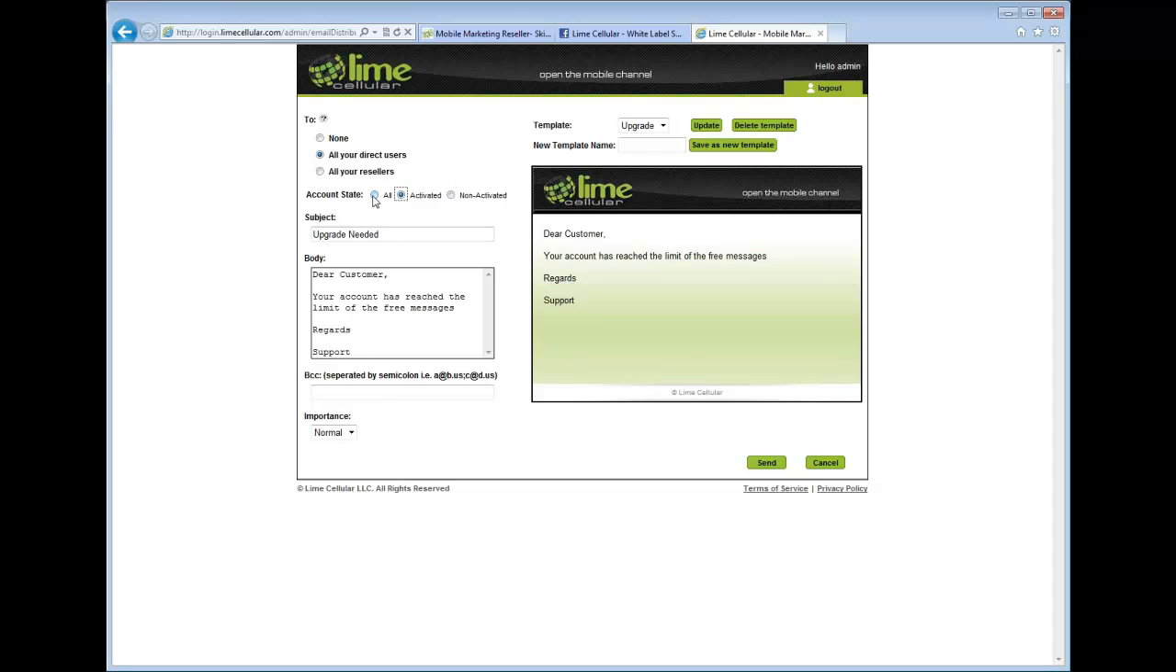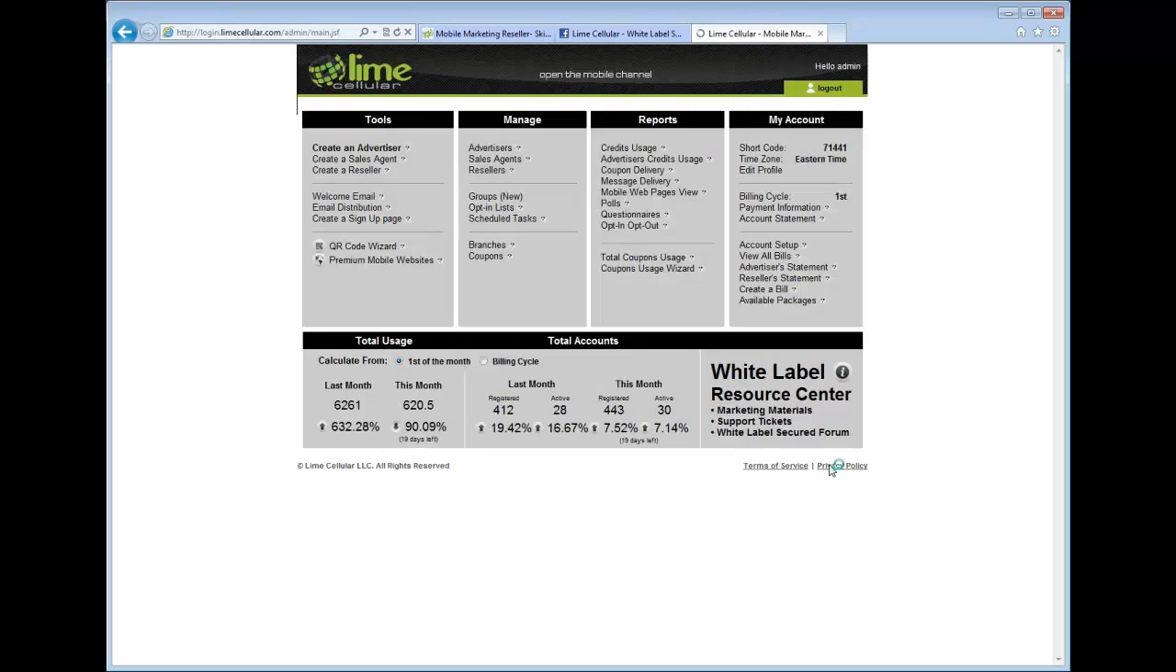Or only to the activated, or to everyone, or only the resellers that are not activated. The way you want to play with it is up to you. So that's an easy tool, this is included in the premium as well, and it's the tool for you to communicate with your clients.